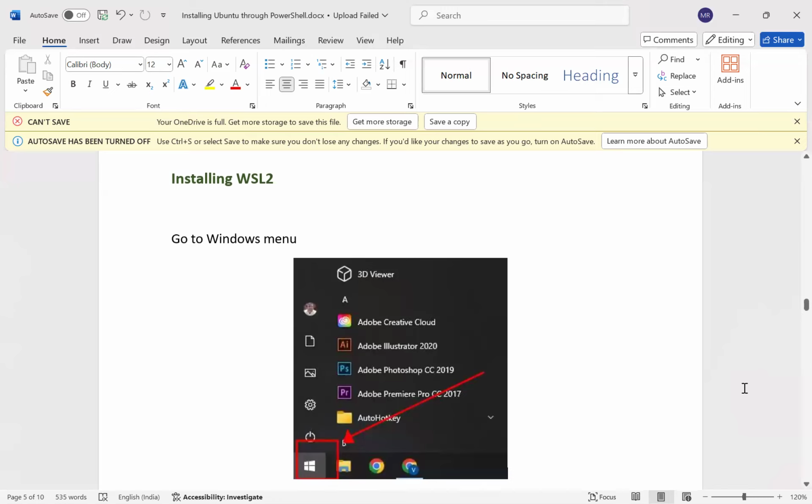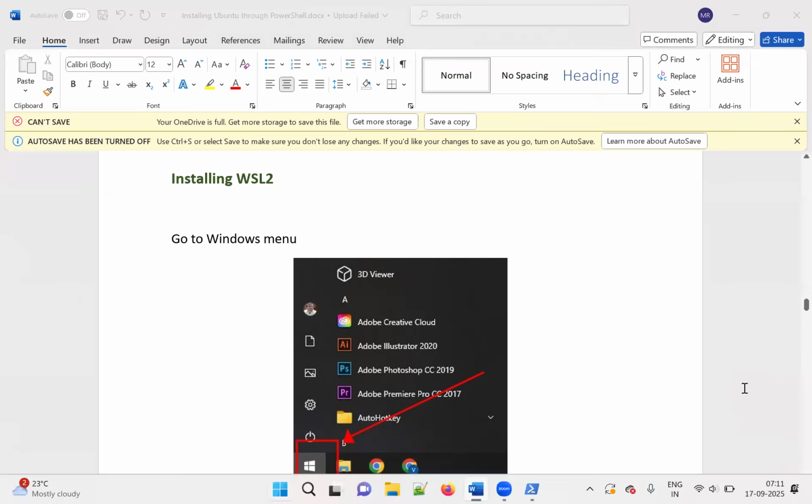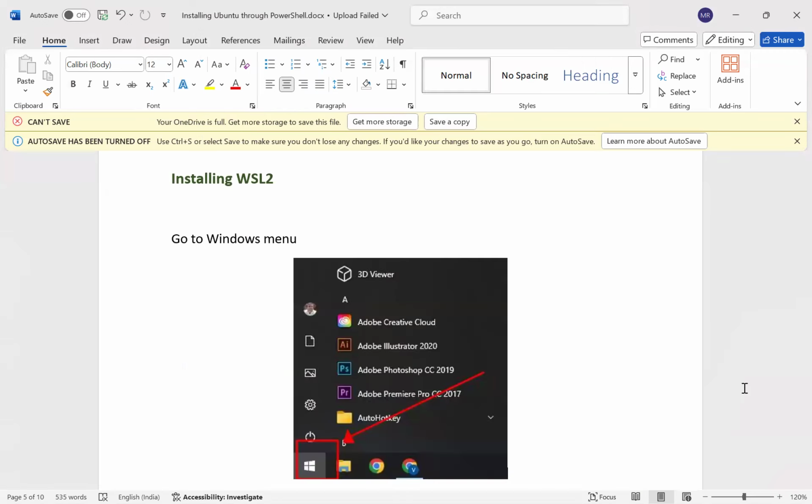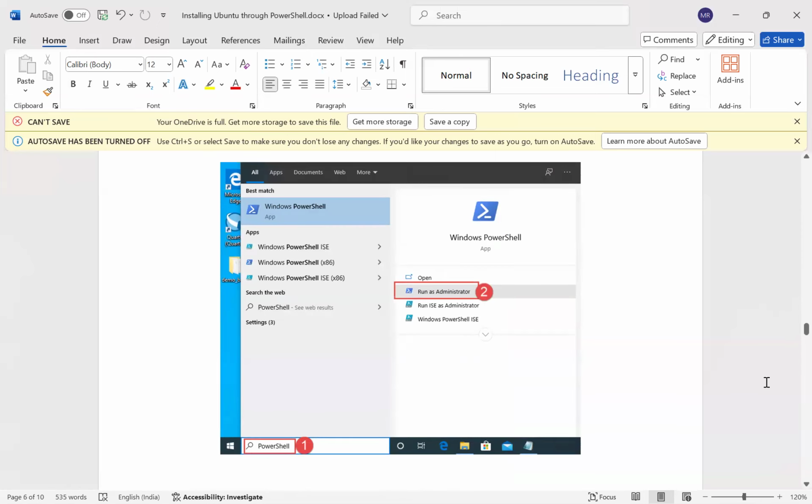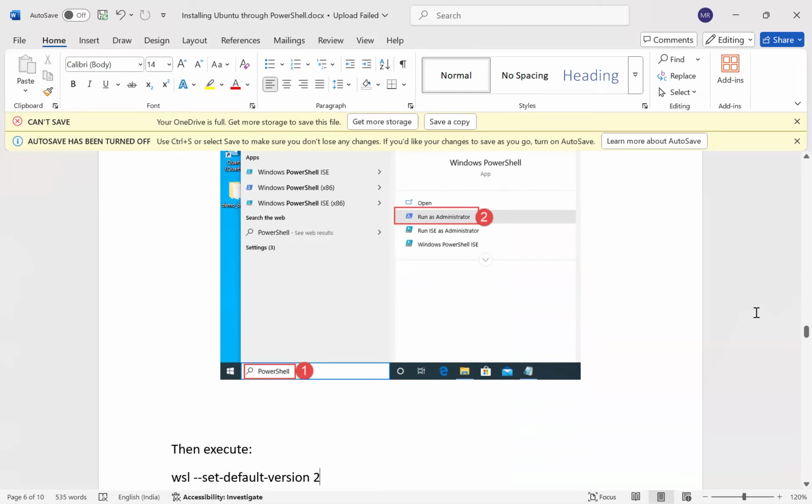Next, how to install WSL2? For installing WSL2, you need to again go to the Windows menu and search for PowerShell, and then choose run as administrator. Click on run as administrator like this. Again, we need to do the same steps.